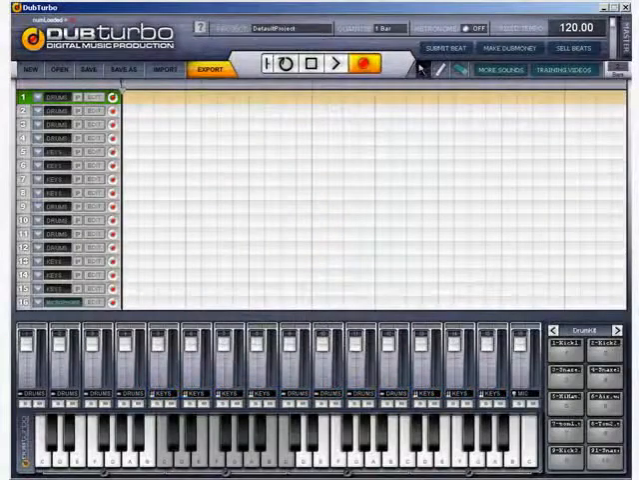Alright, in this video we're going to focus on how to import your own sounds into both the keyboard section and into the drums section.